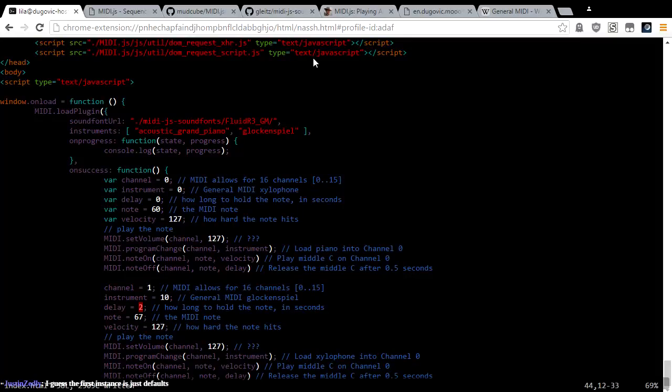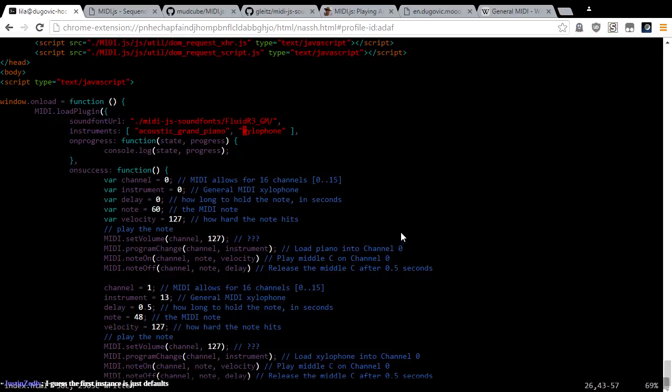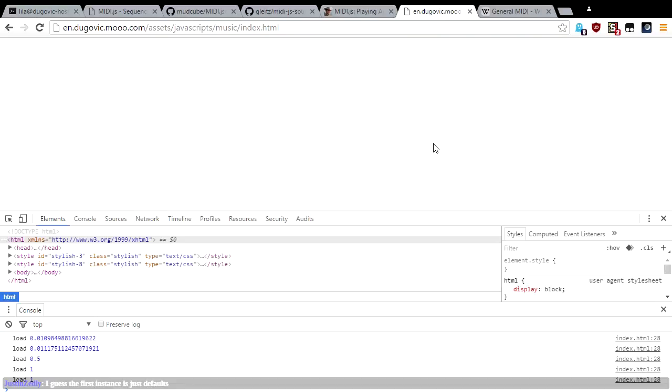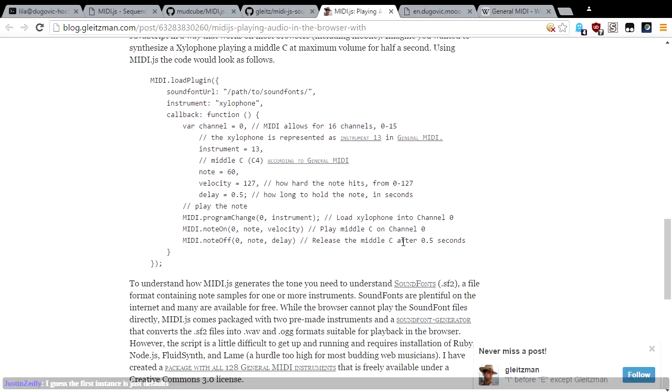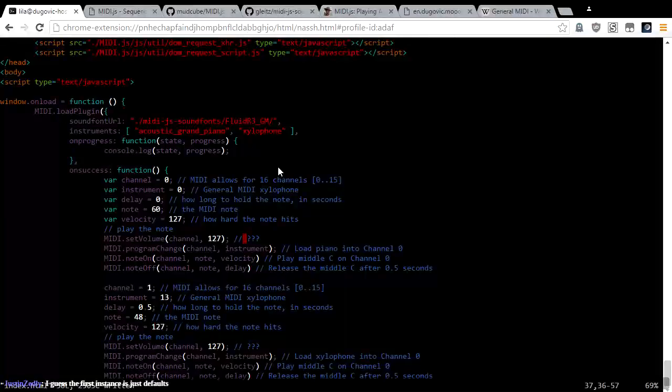Well, shoot. Bummer. Okay, we'll stick with our victory thus far. Okie dokie. Do I need the note on and note off? Play it, release it. Okay. Let's increase delay for both instruments. And let's just set it to 1.